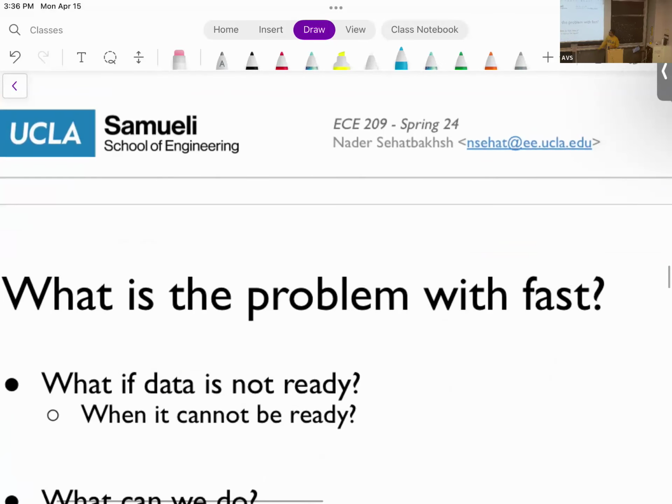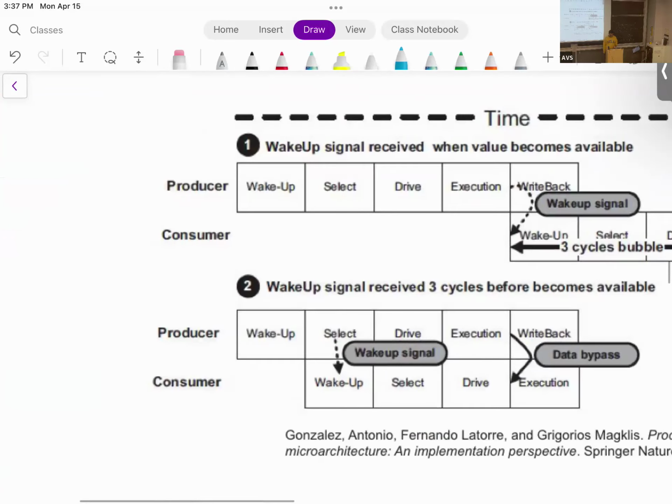But what is the problem with the fast approach? Well, what will happen if the data is not ready? Then what should we do? When would be the scenario that this might happen? Can anyone give us an example where the data is not ready? Yeah, speculation miss. If you're following a branch and it's not taken, then in that case we flush both of them, so we don't care. Right, if the miss is a speculation, then we flush both, so that's not an issue. There's another one.